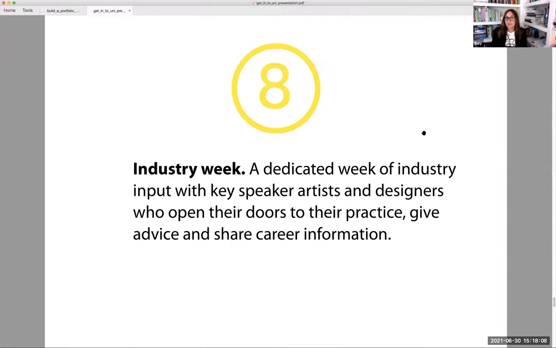Industry Week is something that we find works incredibly well with students and also helps them to make up their mind that they're in the right direction, the right specialism. We dedicate a week of industry input where we get key speakers from industry, artists and designers, to come in. They either open their doors and we have a look at what they do in their studios, or they come in and give talks, show their work, give advice, and talk about their careers, their journey from the beginning to end, which is really exciting.